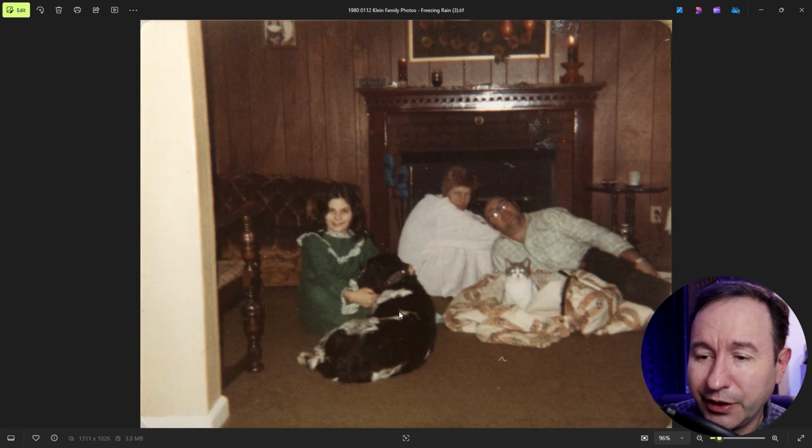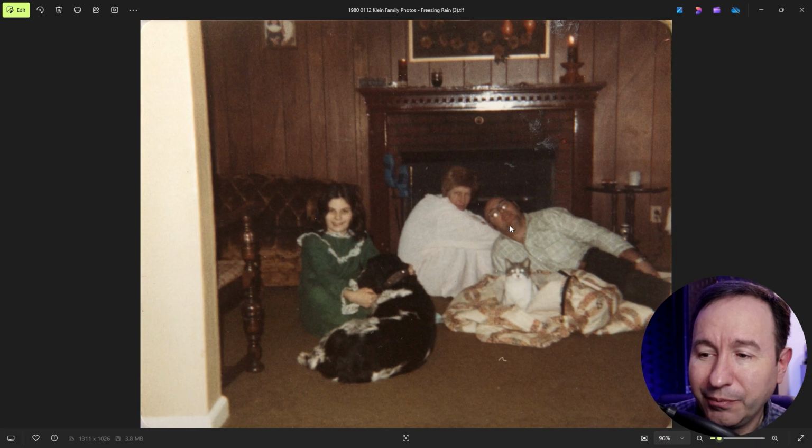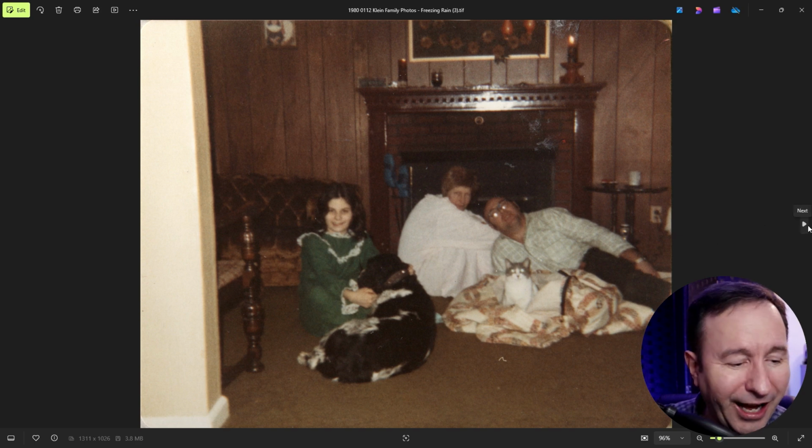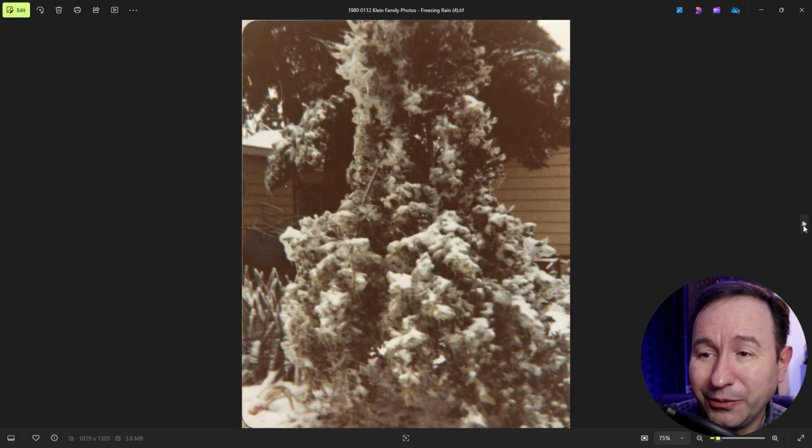This is another photo of us with our dog Freckles, a Springer Spaniel, and then our cat. My dad's looking there, my mom. We're all in our PJs. So I probably was too, but I was the one taking the picture. Come on.